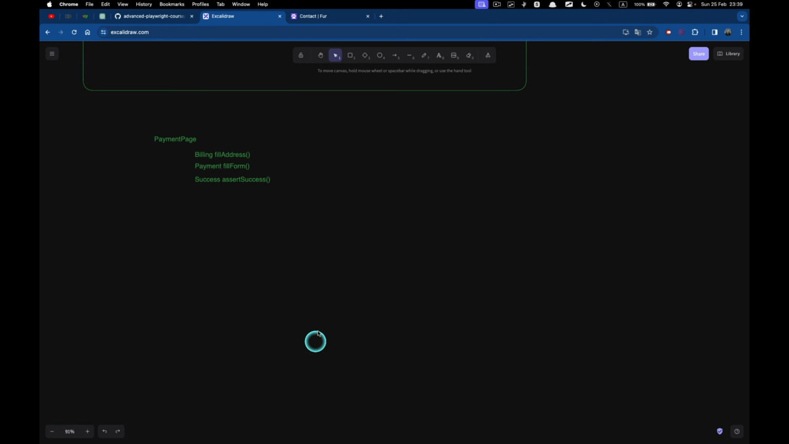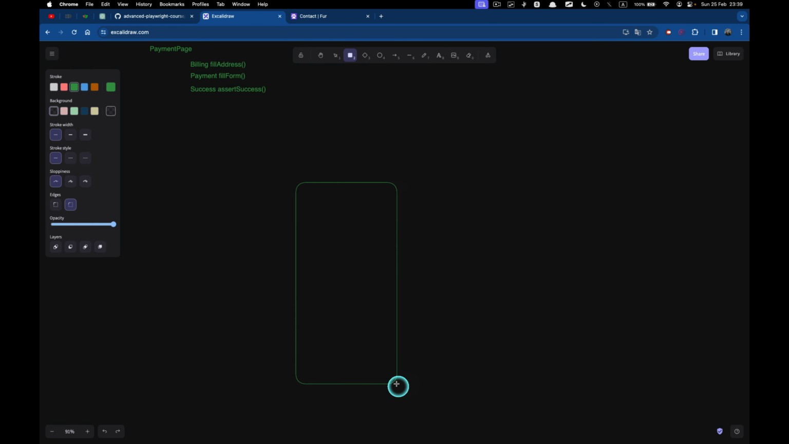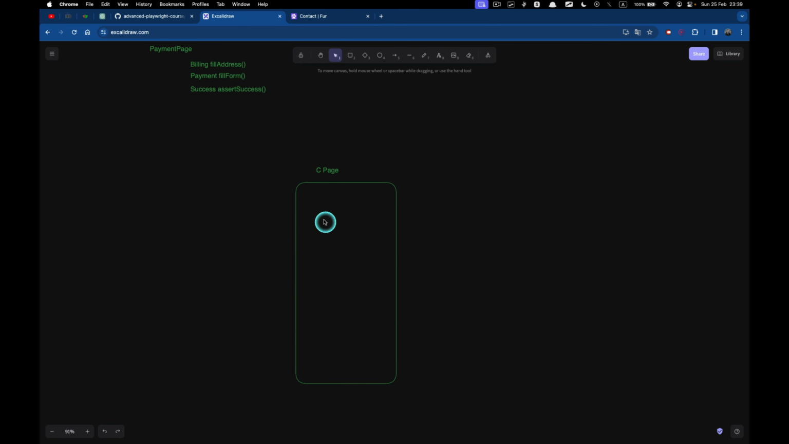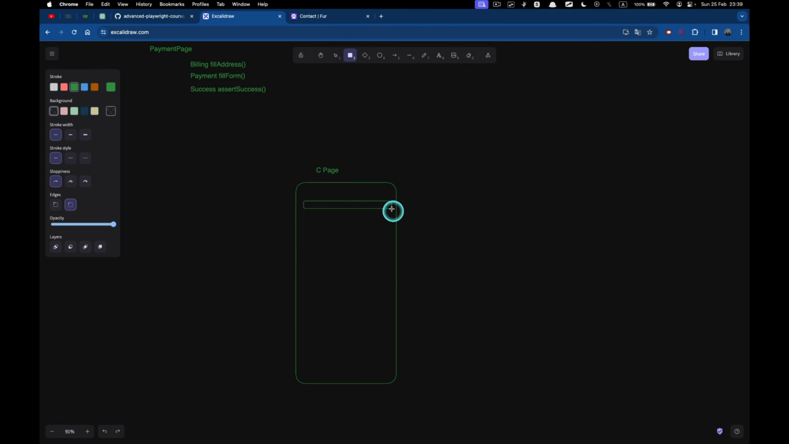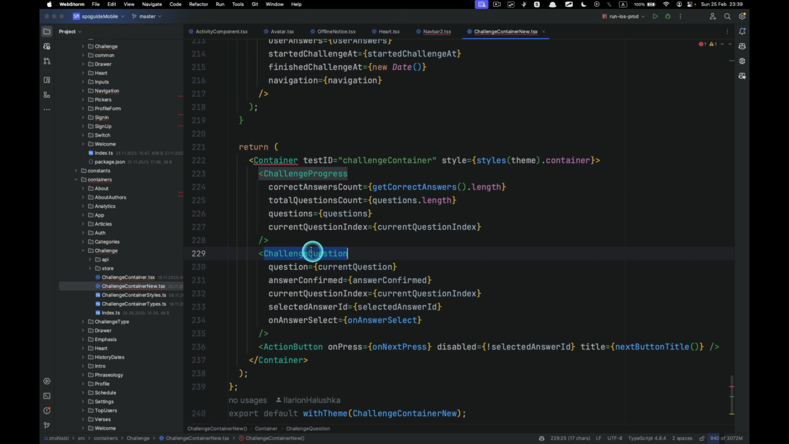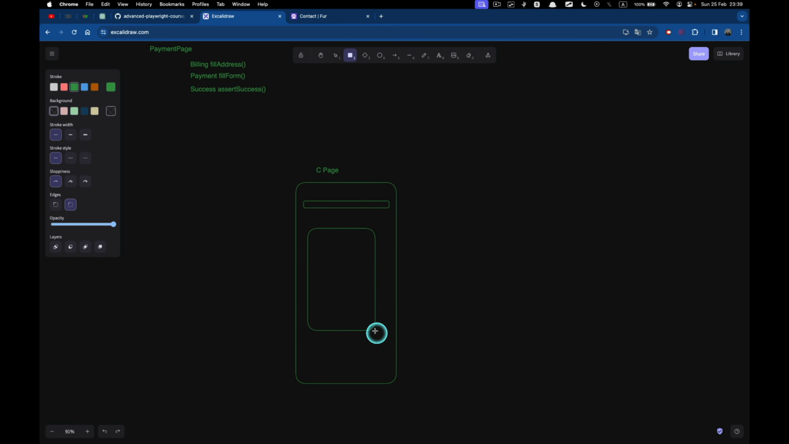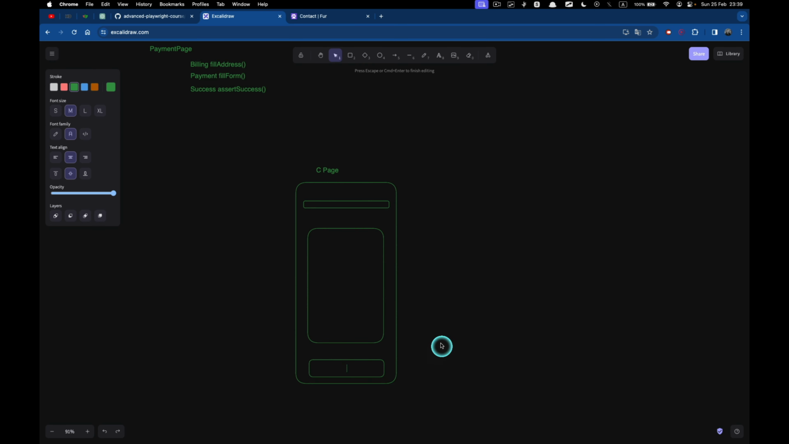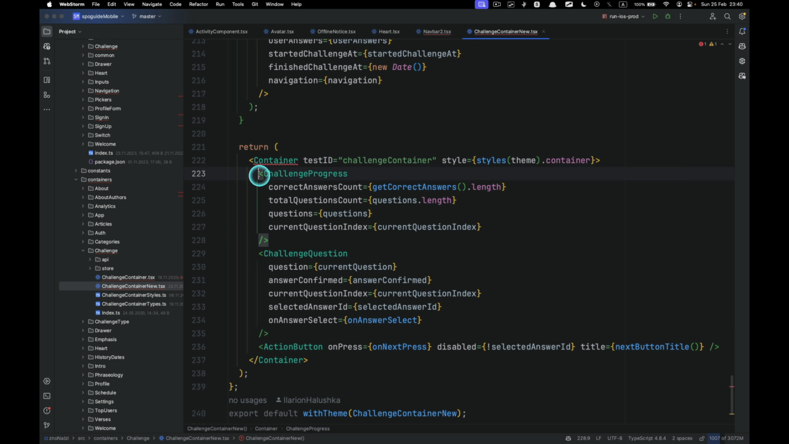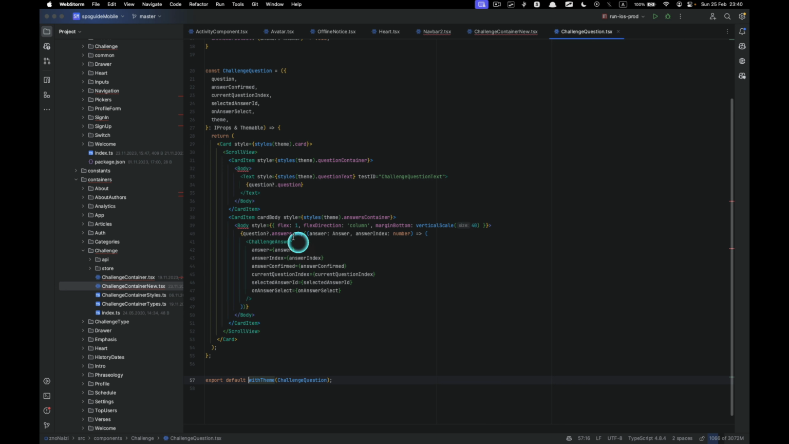It looks something like this. So this is the challenge page. And on the challenge page, we have challenge progress. This is just a progress bar here, how many questions you've answered. Then we have challenge question, so actually the question here. And then we have the action button, like go next, answer, something like that. So, three components on the challenge page. And inside of these components, we have more logic.